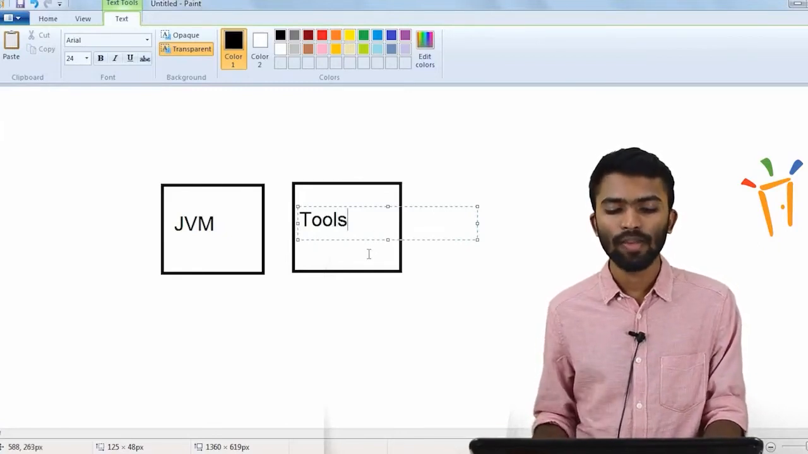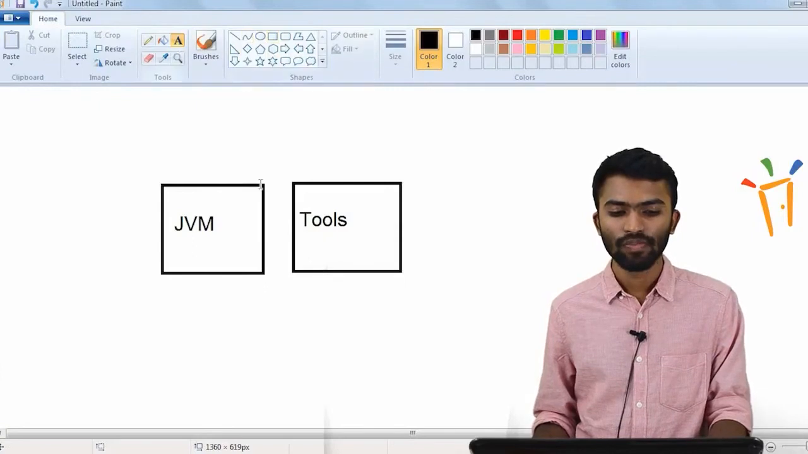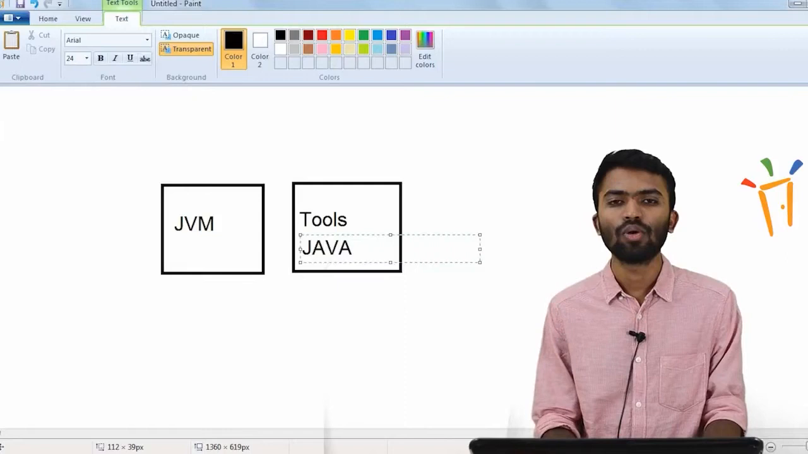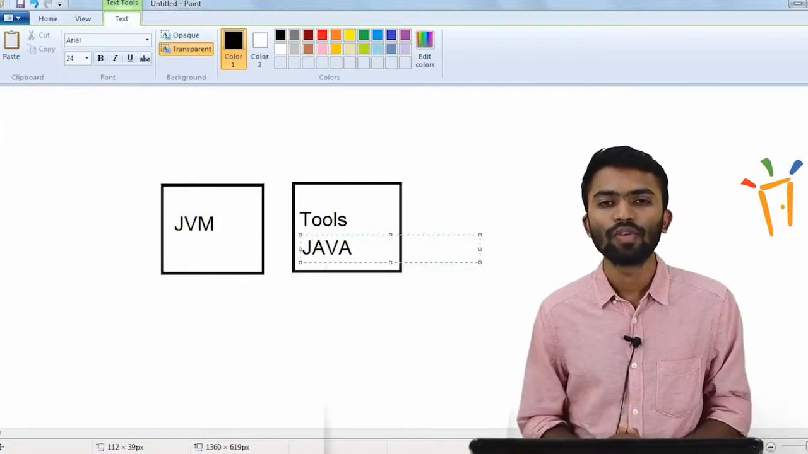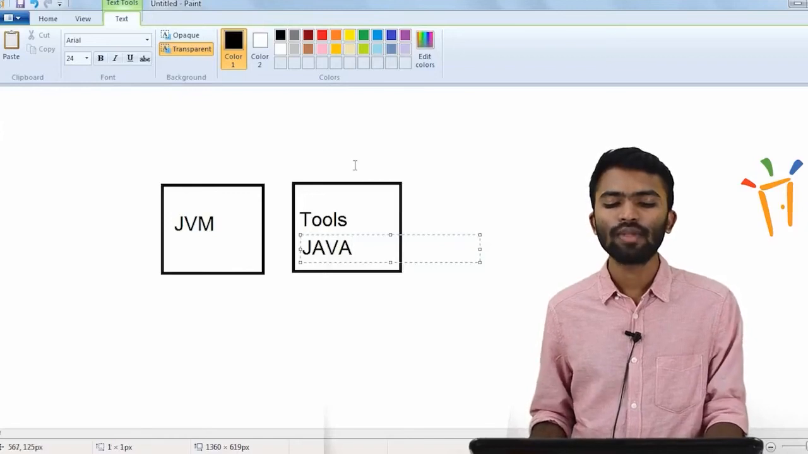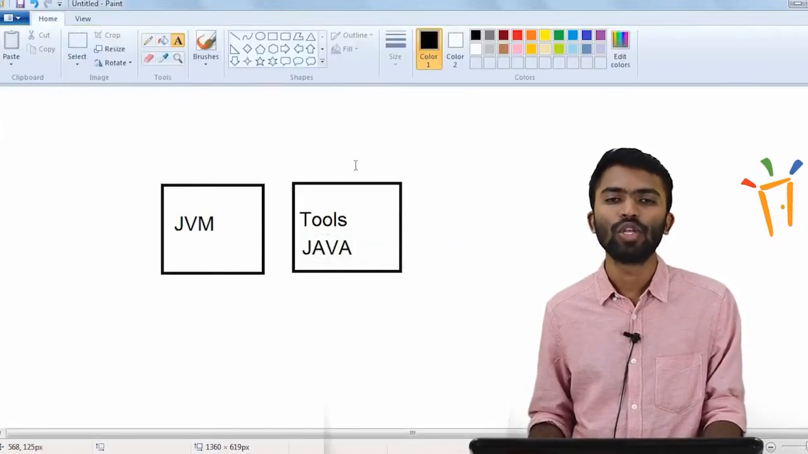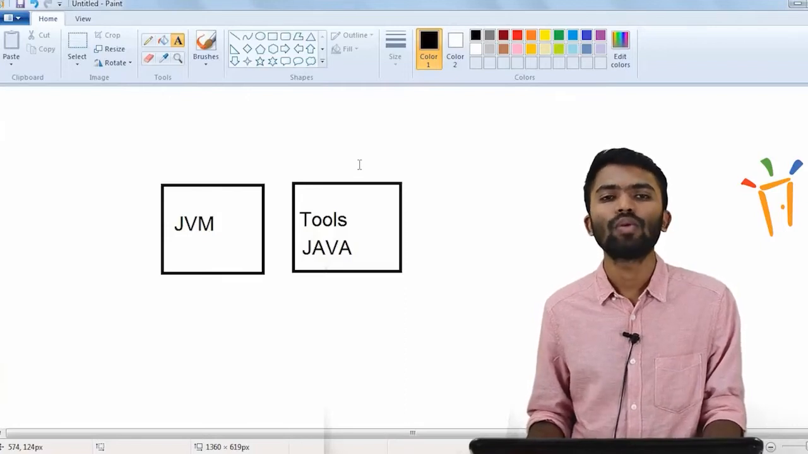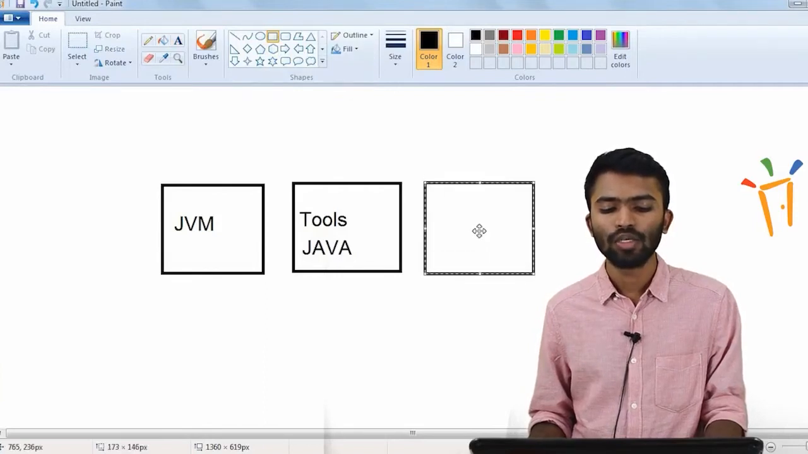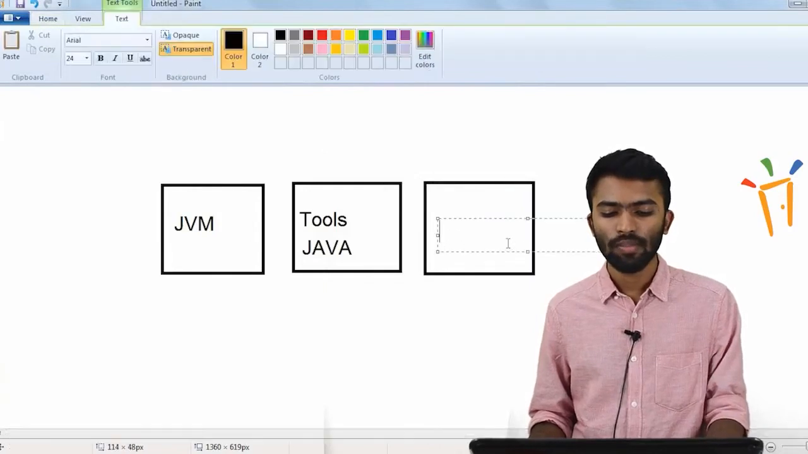There is another command, something known as Java. This helps me to compile the program or run the program. The simple syntax, Java, will help me to run it. Now we have some core libraries which default Java gives. What are these libraries? We also call that an API. So I'll write this in a separate box as my Java APIs.